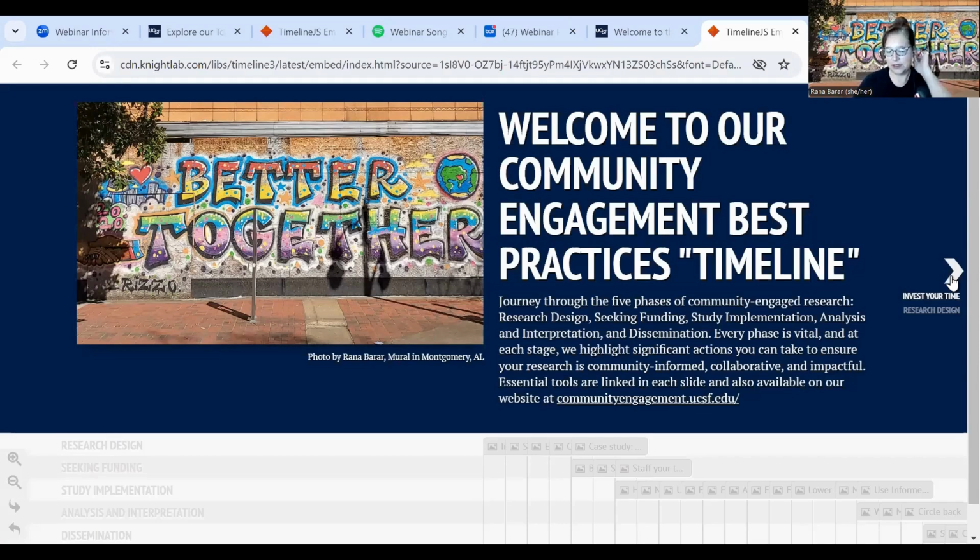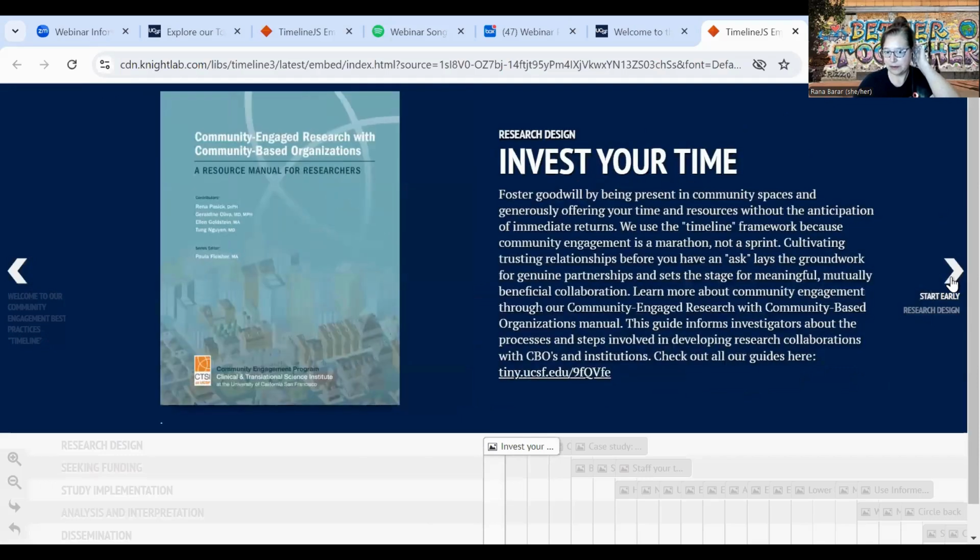So our first slide just welcomes folks in and explains what the timeline is about. Helen, go ahead and go to the next slide. The phases are, as you can see at the bottom, laid out: research design, seeking funding, study implementation, analysis and interpretation, and dissemination. So in the research design section, we have highlighted a few important ideas.